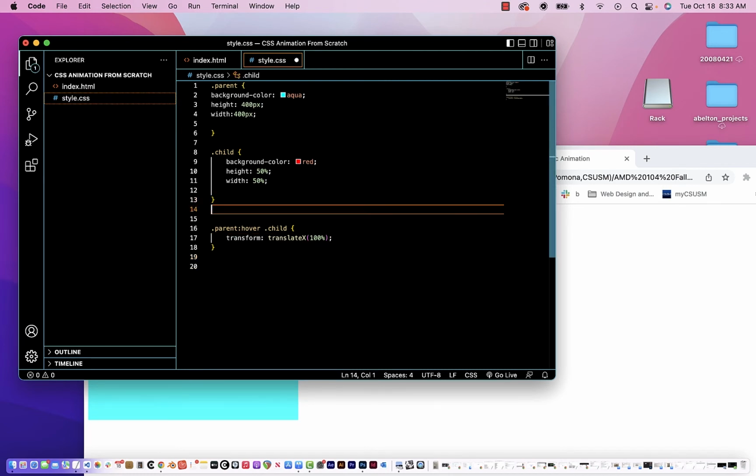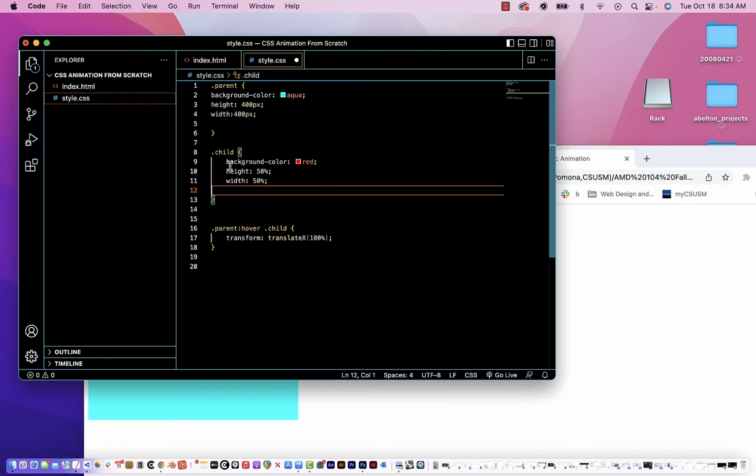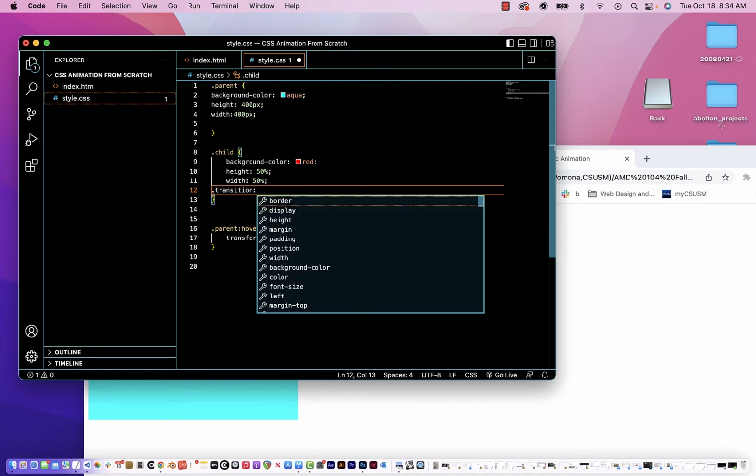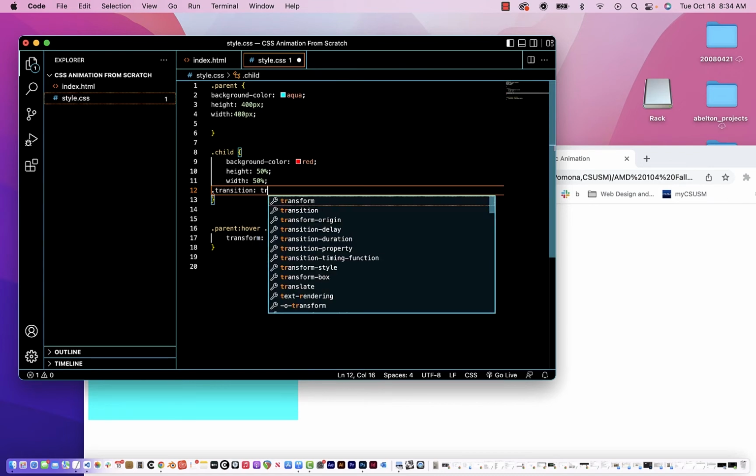Now, with transition, you have to do it with child. Otherwise, it doesn't quite work well. I'll show you what you do. First of all, you put it inside child, and you don't put it in parent. So you put it in the lower hierarchy, or whatever is being controlled, not the controller.